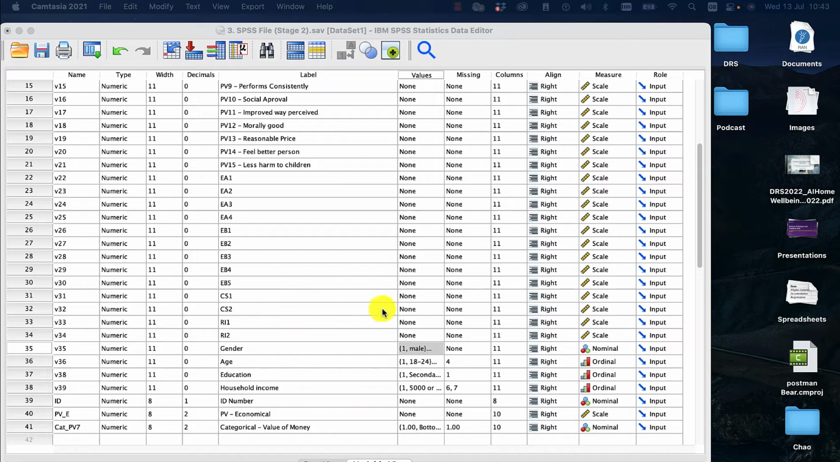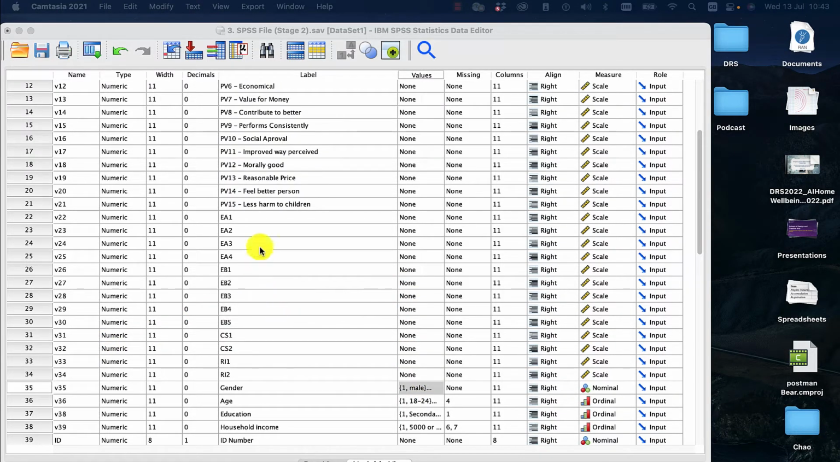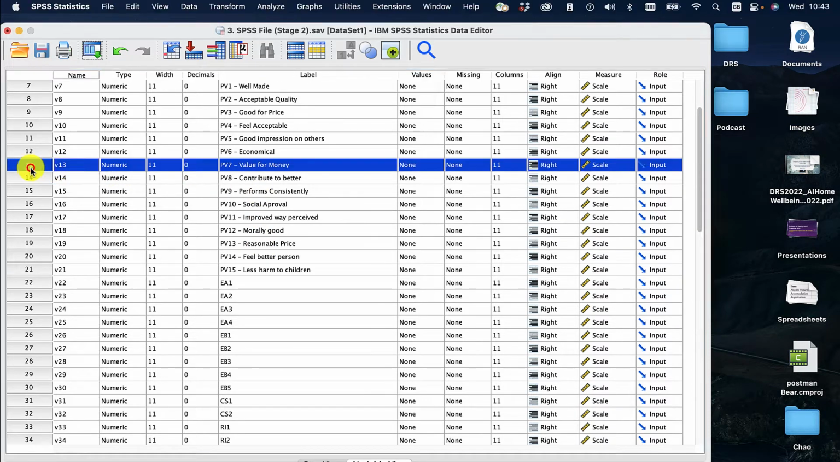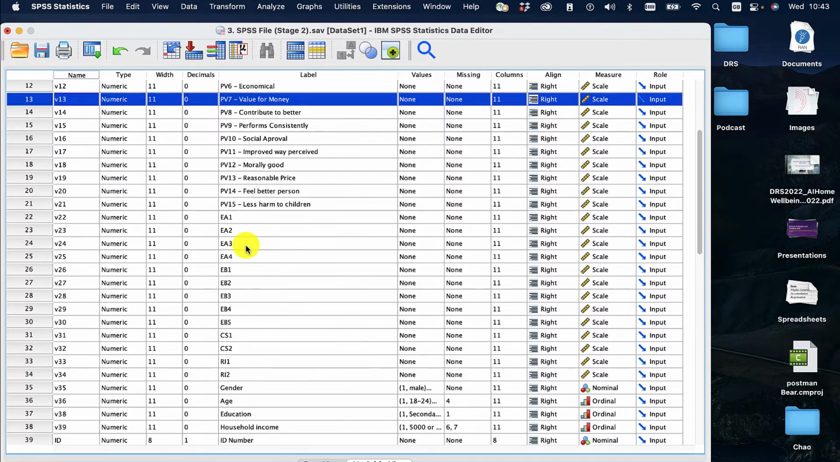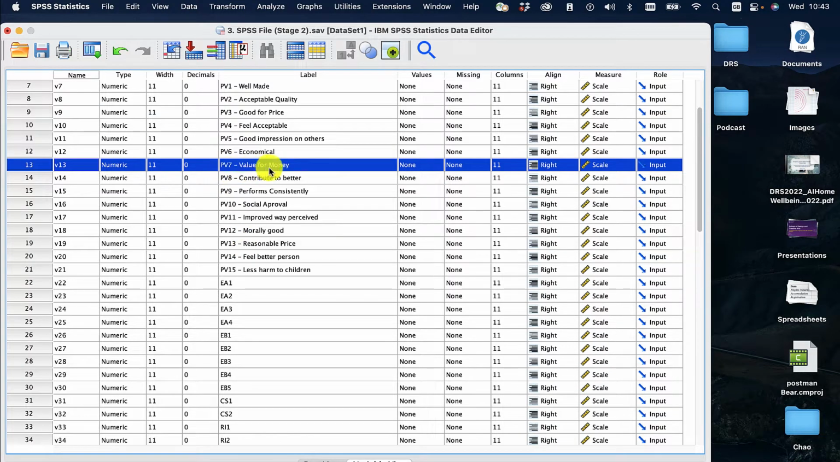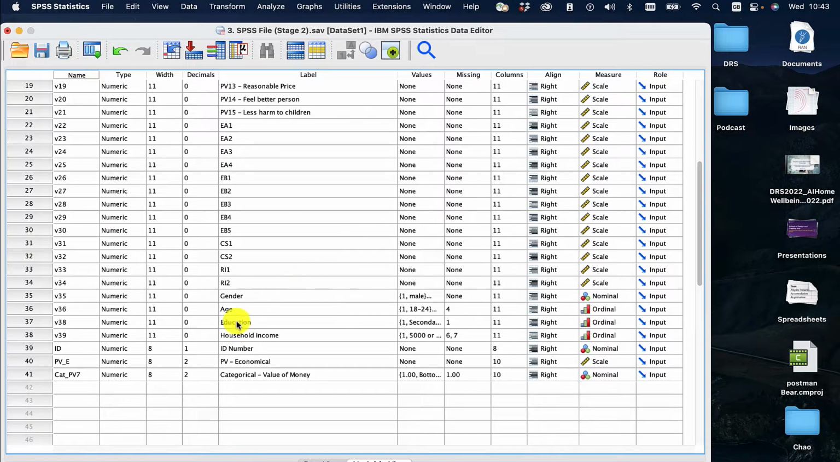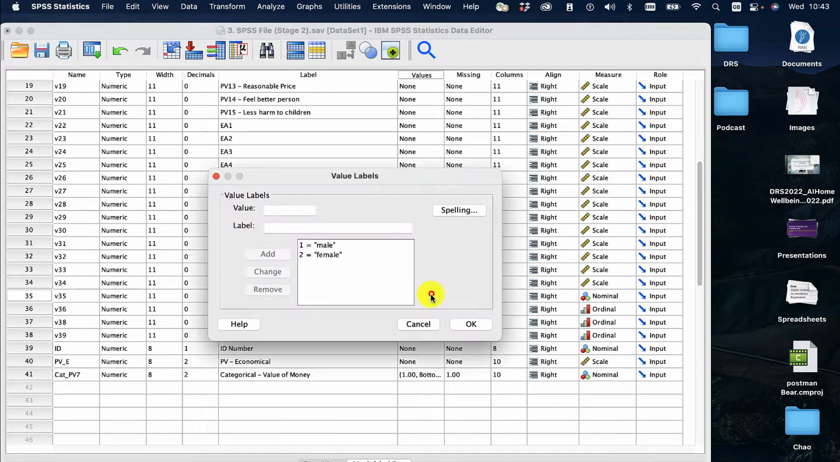I'm going to run a t-test to see if men and women have a different perception on value for money. Value for money is Likert scale data, so 1 to 7. Now, Likert scale data is technically non-parametric, but for this example, we're just going to run it. And we've got the genders, which are male and female. So 2 groups, they're not the same people, so independent t-test is the way to go.